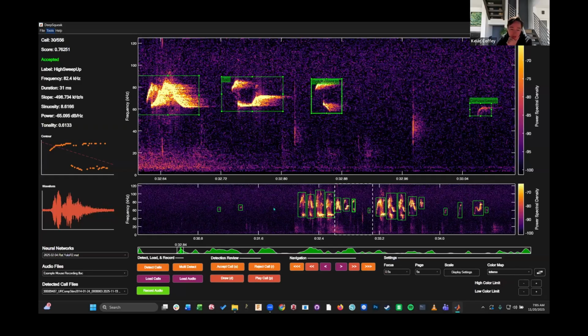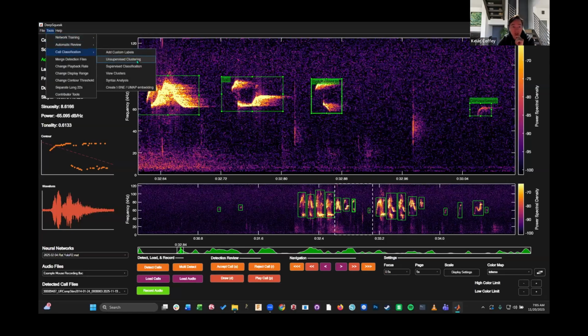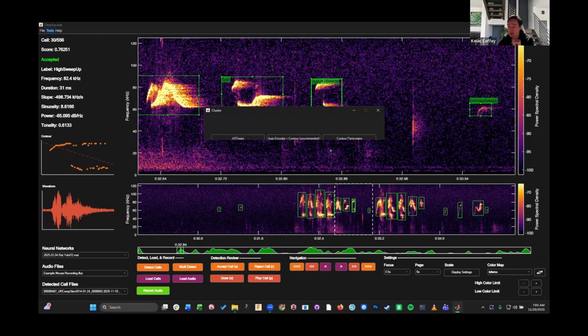And so what we like to do is, for a single experiment, use unsupervised clustering to get some number of call categories that are unbiased by the experimenter. And then we can ask questions about whether two groups are making them at different rates or at different times, different quantities, that sort of thing. It's not perfectly translatable across labs, but within an experiment, you can get a really good idea of what the animals are doing. And so for us, we have something called tools, call classification, and then unsupervised clustering.